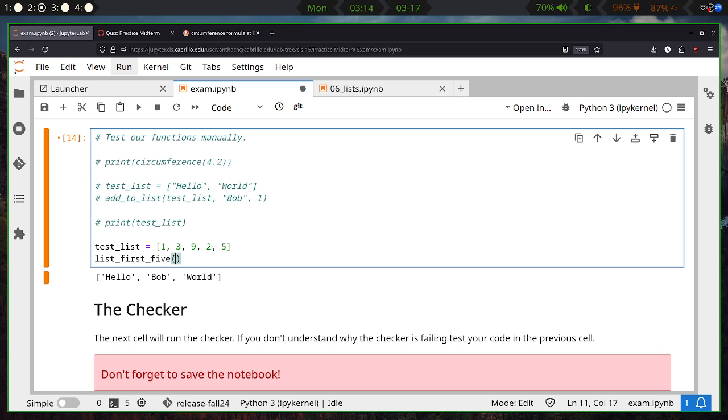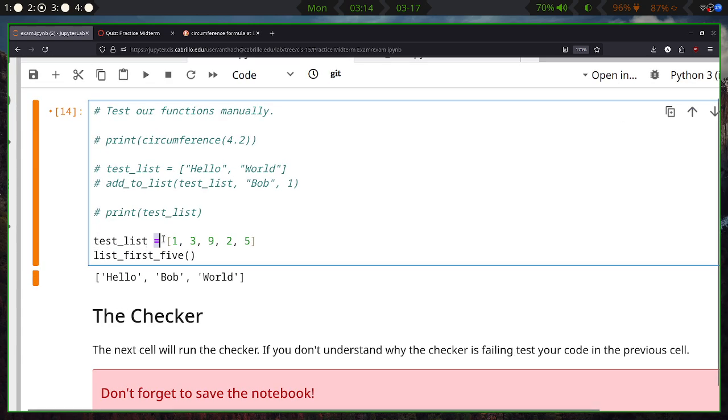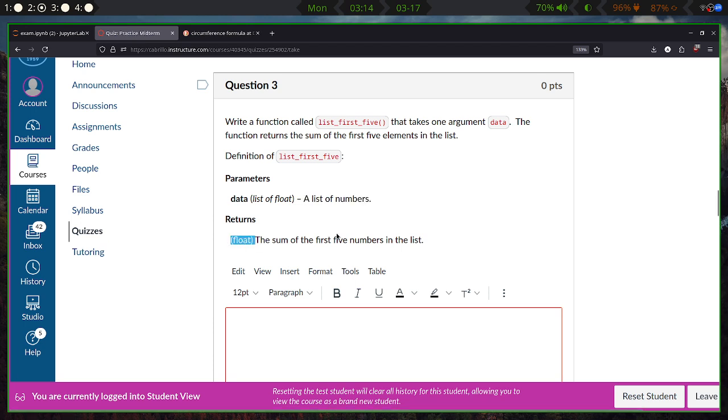Oh, yeah. Yeah, exactly. This list stuff is in lesson 6. So yeah, you can take a look at those. So let's say we have this test list. If we were to pass it into this function, test list, it should return some value. You can look at this right here. It says returns a sum of the first 5 numbers.